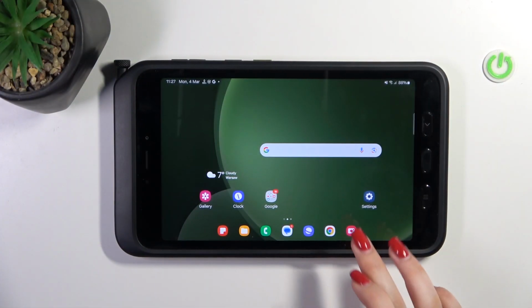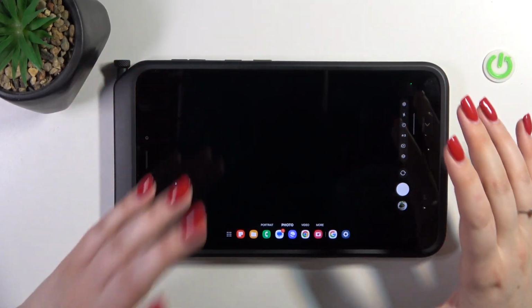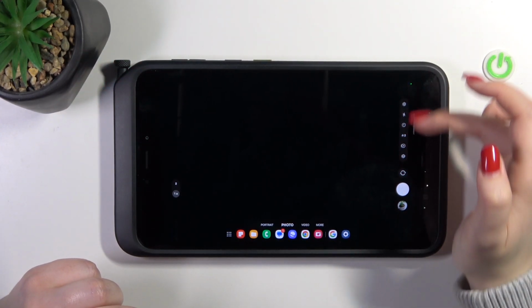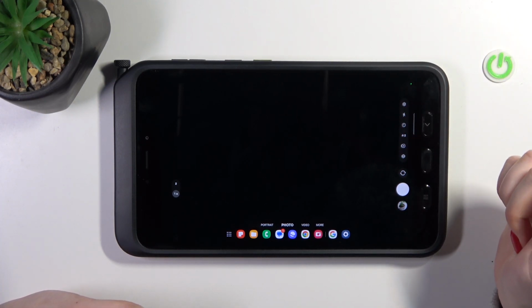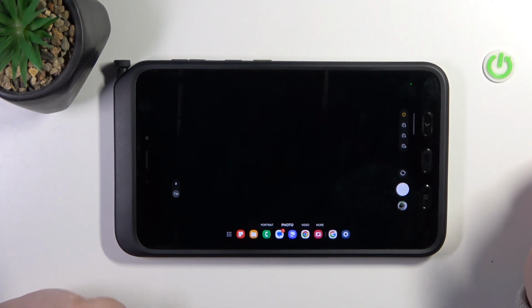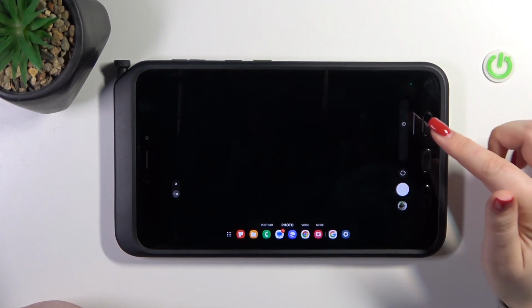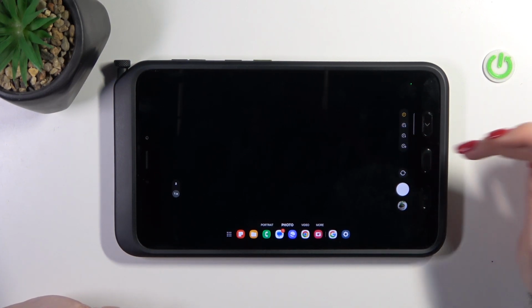So let's start with opening the camera app, and at least in this configuration we've got the option tab right here on the right. On the third position from the top we've got the timer, so let's simply tap on it. As you can see, on this device we've got 4 different options: off, 2, I believe 5, and 10 seconds delay. So just tap on the option I'd like to use.